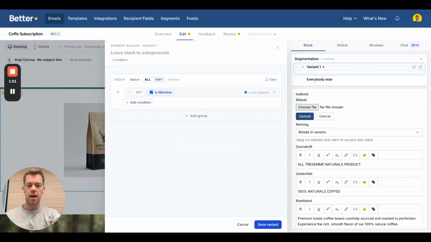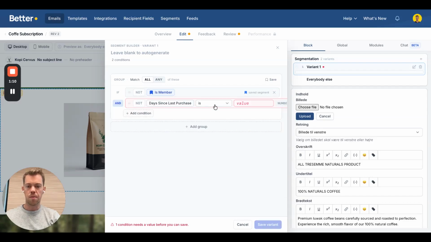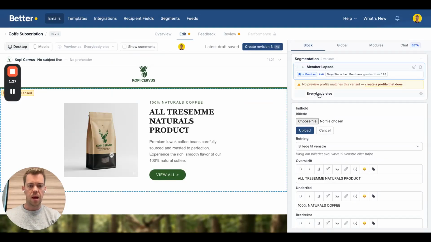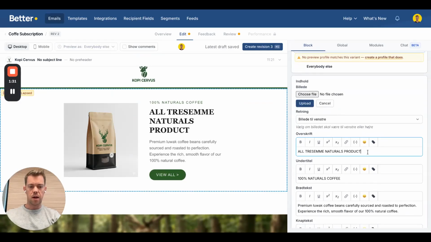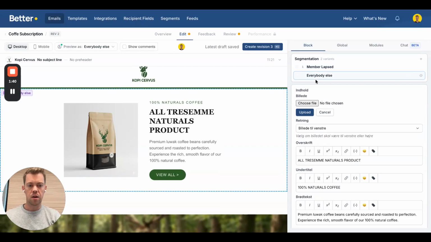So here I'm using an already saved and predefined segment, but I can also use specific recipient fields and do inline segmentation on the fly here. So I can save my variant. We'll have a name generated automatically. And I have my variant here. So I can, for example, say special deal for members. And down here, everybody else, this is my fallback.